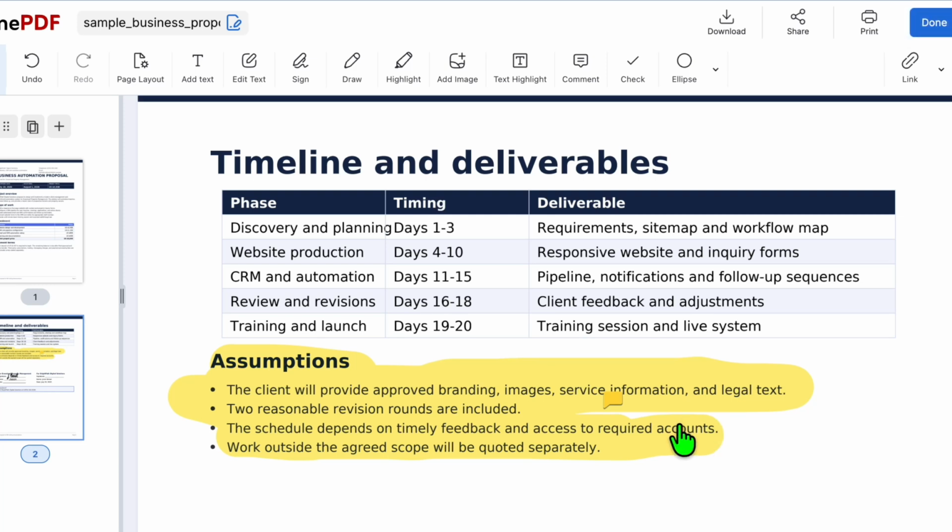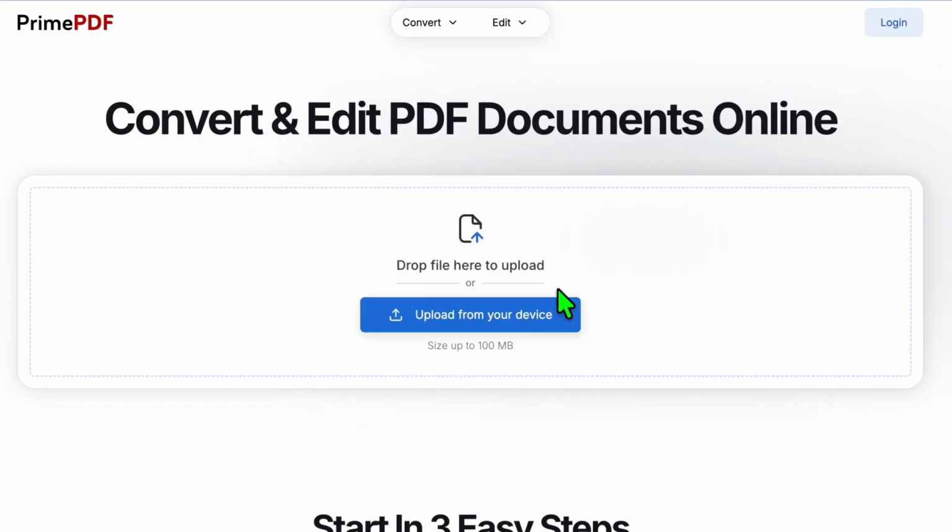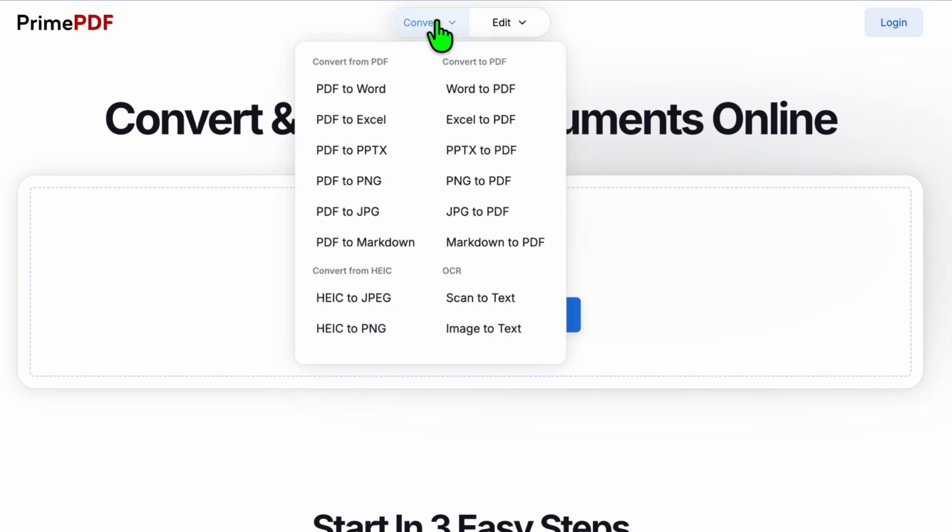The next feature we'll be exploring is converting PDF files. Editing is only one part of the platform. PrimePDF also includes several document conversion tools. All you'll need to do is select Convert. From here, you can choose to convert PDF to Word, PDF to Excel, Word to PDF. You have numerous options that you can choose from.